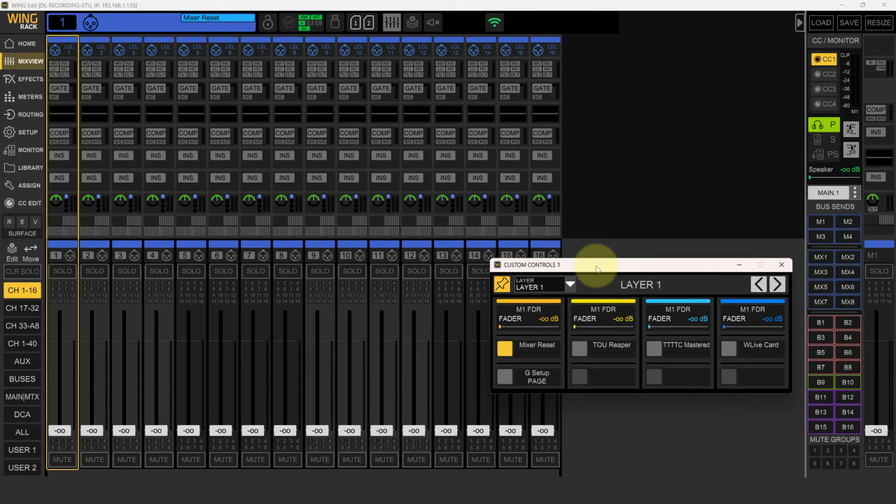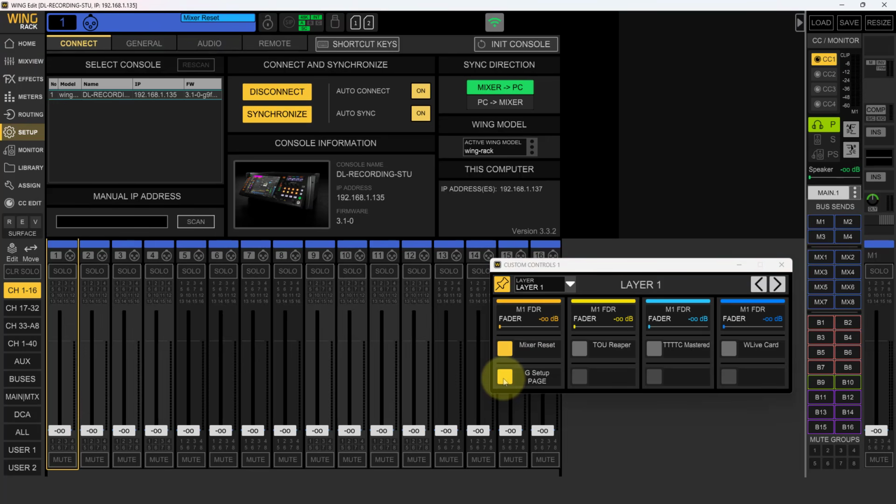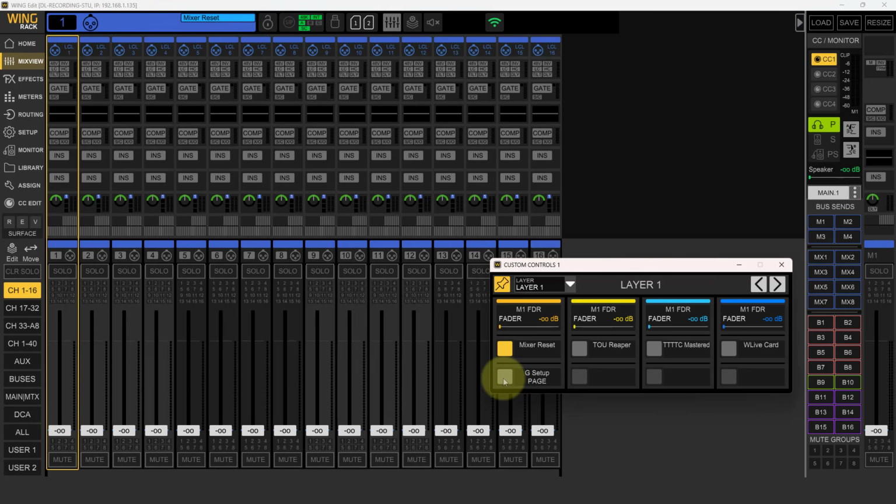Because you can see the mixer reset is highlighted here. And if I click on this now, it's going to take me in Wing Edit to my global setup page, but it is not switching it on my mixer. Again, very important: this only works in Wing Edit. Okay? If you want this to work from your mixer, that's going to be the next video.